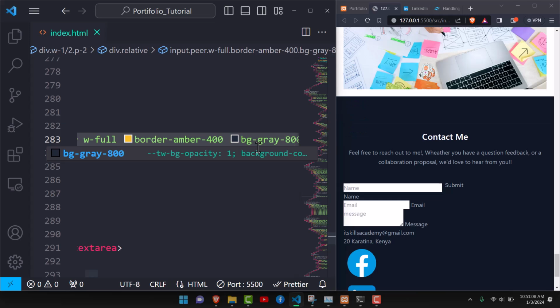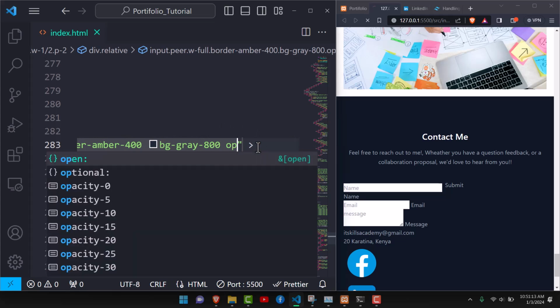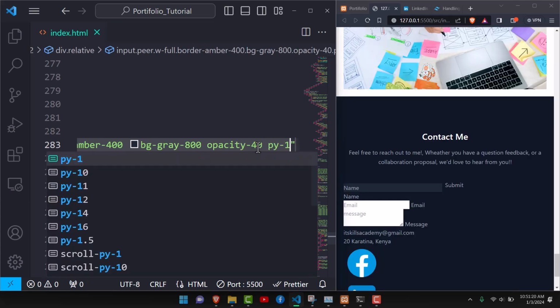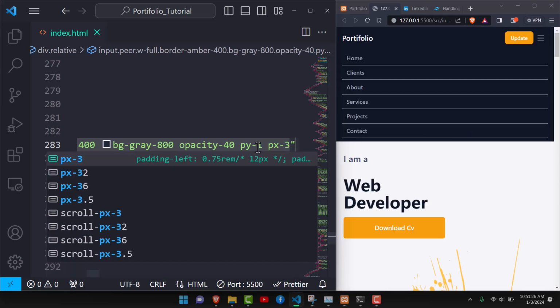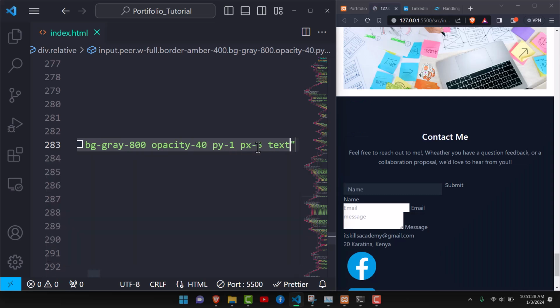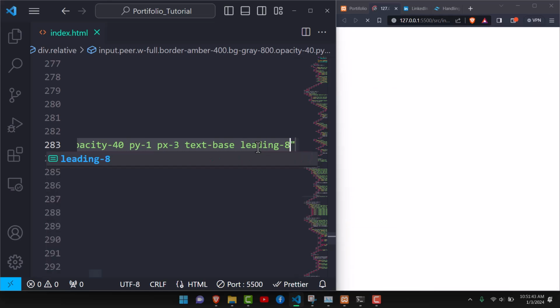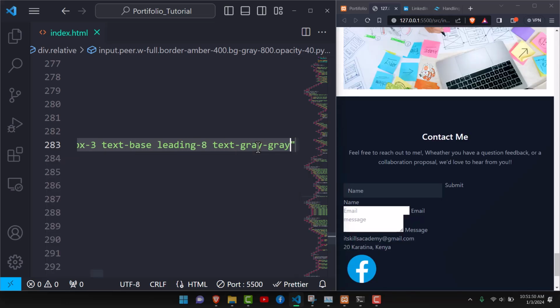For the opacity, we are going to have it with an opacity of 40. So I'll say opacity, I'll give it 40. For the padding, top and bottom should be 1, while left should be 3. For the text, we're going to give it a base. That's just the text size. For the spacing, we're going to give it a line height of 8, or leading of 8, while the color should be gray 100.